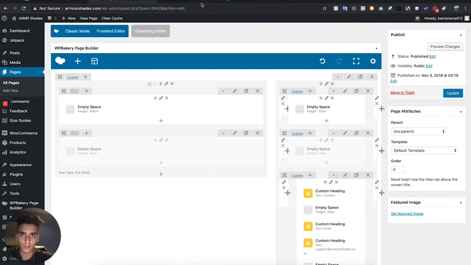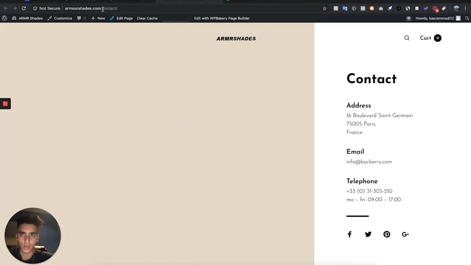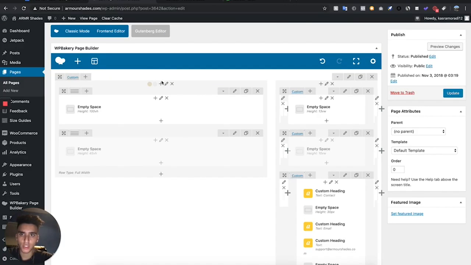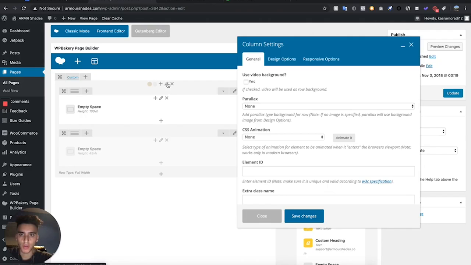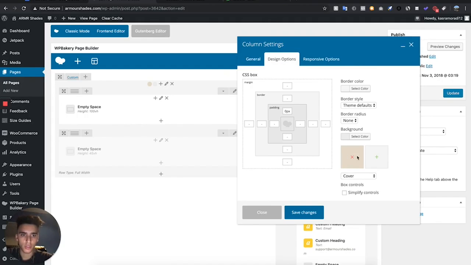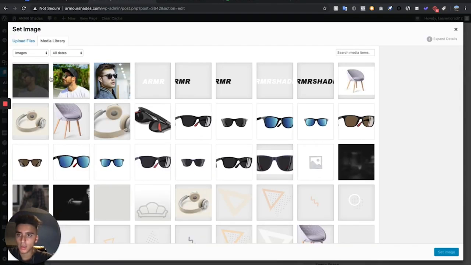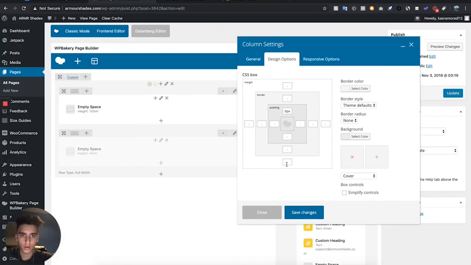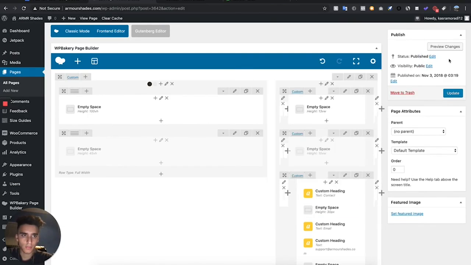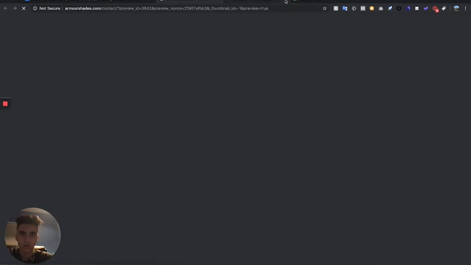So one more thing I'm going to do on this page is I'm going to change this little section right here to have that image. To have an image, so you're just going to hit this little pencil button right here, design options, and then you can just select this image that we got earlier, put that there, and preview the change, make sure it looks good.